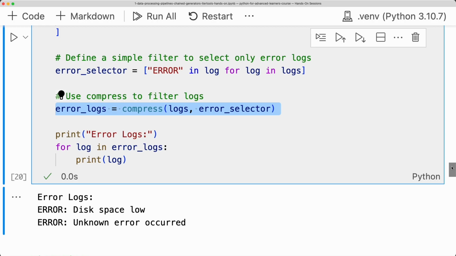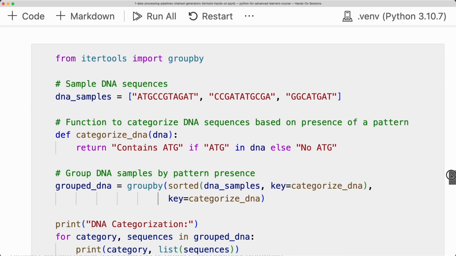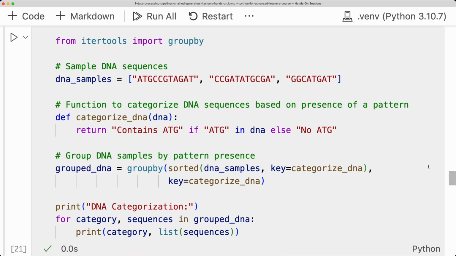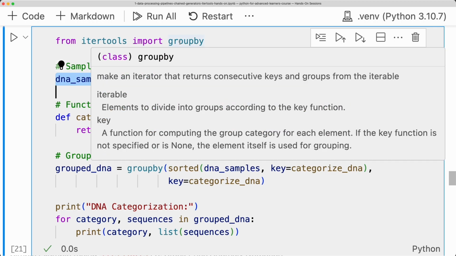being the error selector. In the second example to do with genome pattern recognition, we're using group by, where it's employed to categorize DNA sequences based on the presence of a pattern. Here we'll import group by from the itertools module.